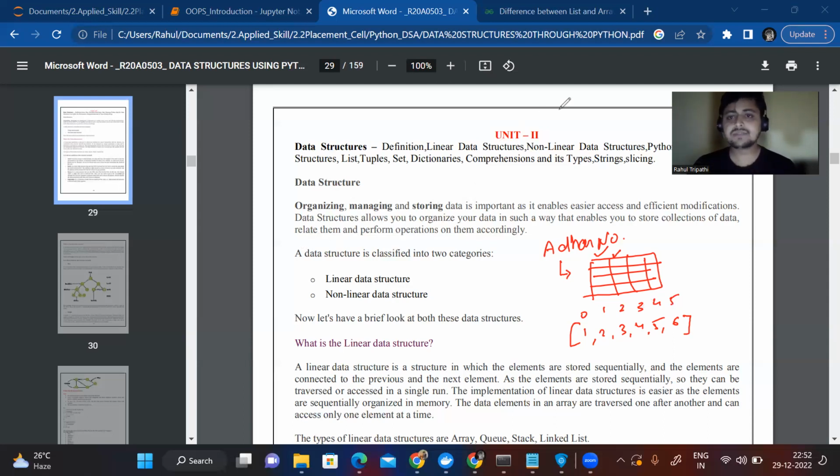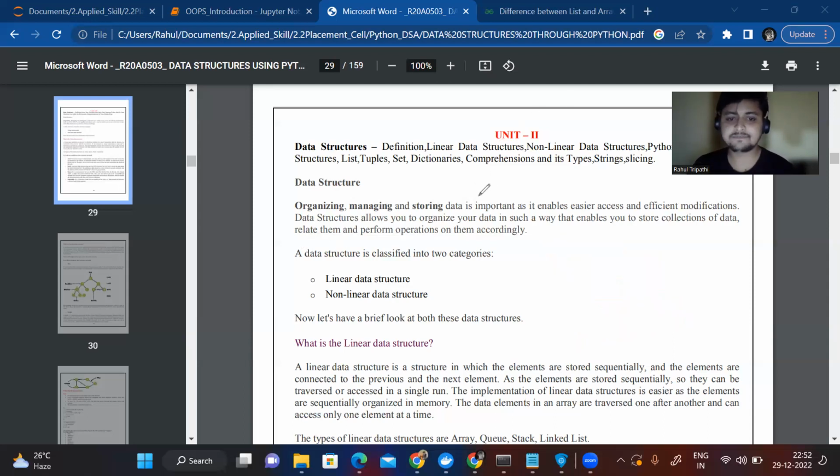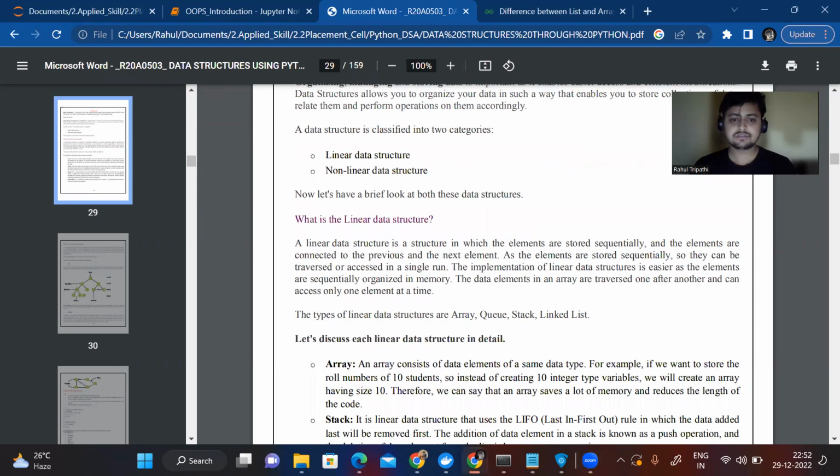Okay, so a list basically can contain different kinds of values. For example, in a list, a float can be there, a string can be there, an integer can be there. Okay, so just a minute.